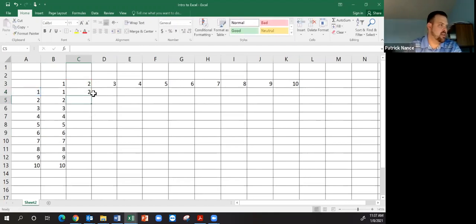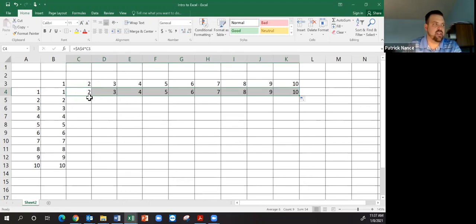Those $ signs show up. I can fill handle this over, which would also work. So you can choose which way you fill this table out, either by making absolute references to the row or the column, whichever way you want. So you can continue playing around with this if you want to.